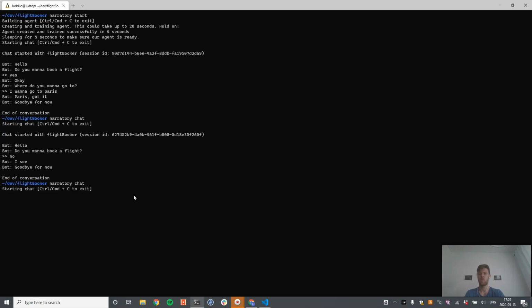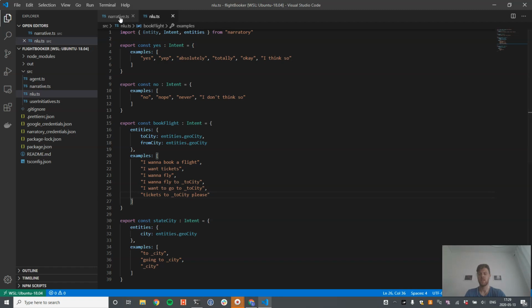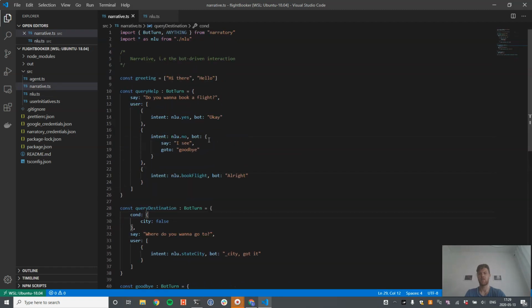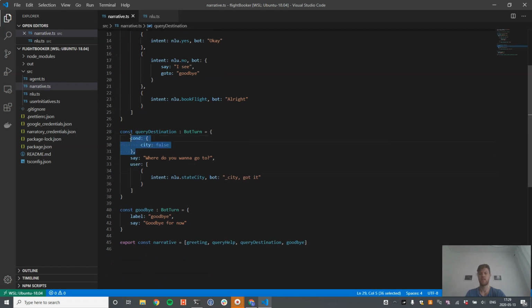However, if you state I want to fly to Berlin, it's saying all right, and then goodbye for now. So we can see that we're actually getting the behavior that we want. And the only thing that we really had to do was to add this conditional here, and this more specific city intent, state city, as we choose to call it.